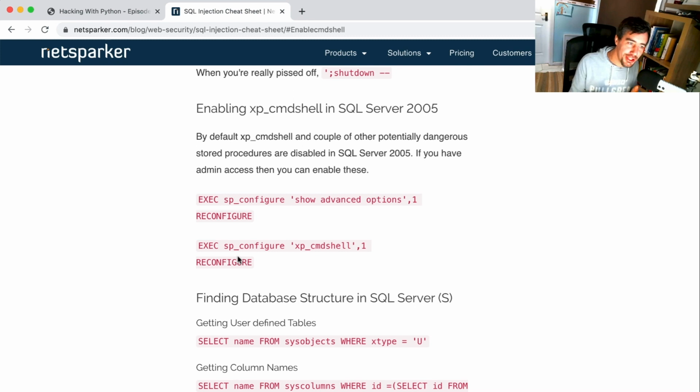If the web application that you're targeting has the permissions to do so, you can enable this particular type of stored procedure called xp_cmdshell. This stored procedure is so dangerous. Why this stored procedure even exists on a database server, I still cannot fathom. But what it allows you to do is run commands on the local server, the server that is running the database.